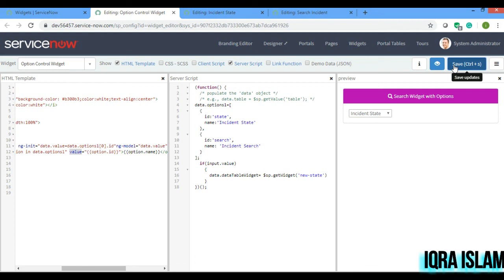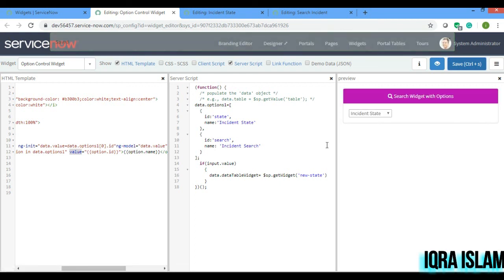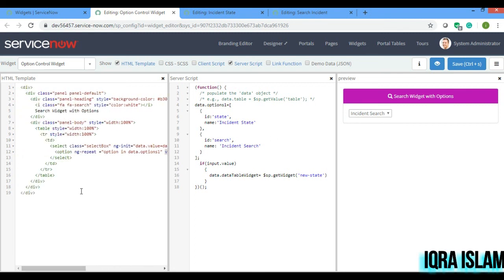But if the input is there, you are calling the widget, but you are not displaying it in the HTML. So will that work, guys? Absolutely not, it will never work. So how do I do that? Now after this td, I need another row.